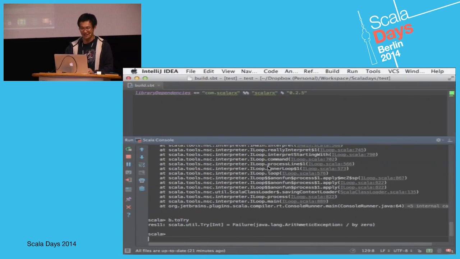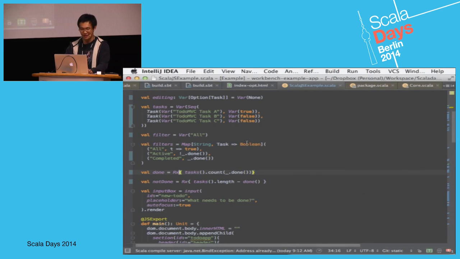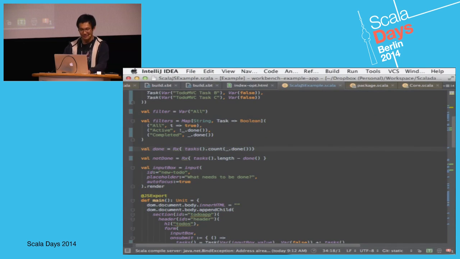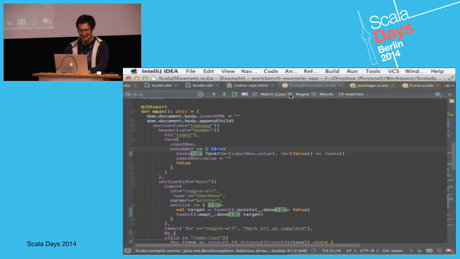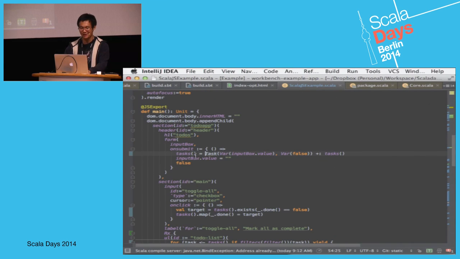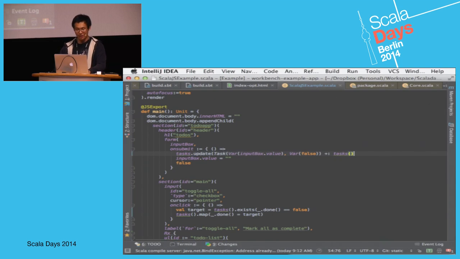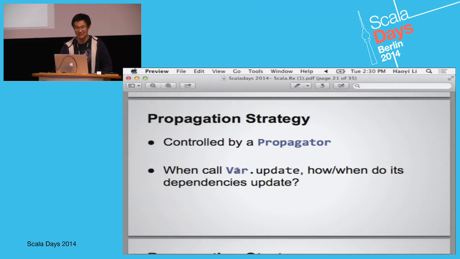because we all know that this code here is actually... let's see, where is it? No, that's not it. Okay, when I call something like this, what we're actually doing is calling task.update like that. It's syntactic sugar. So the job of the propagator is to determine, when I call var.update, how and when do its dependents update? Because the var is a dependency and the reactive values are the dependents.